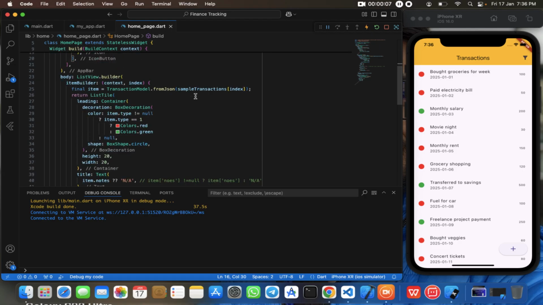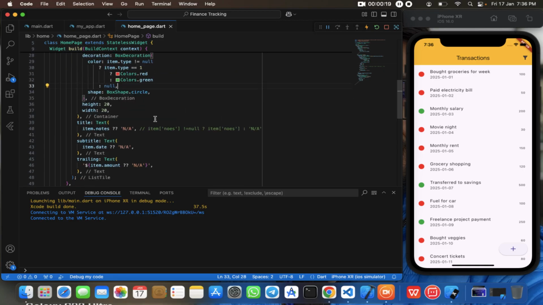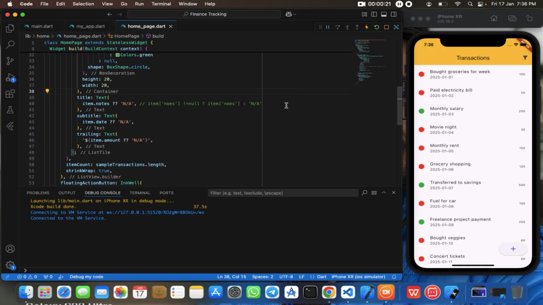So we'll continue. In the last video we discussed the models and how we create them, and how we go from JSON to JSON and map things, right? So we'll move further. We'll improve this code a little bit.